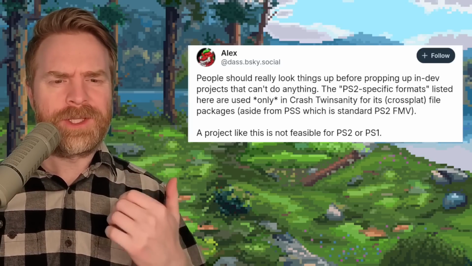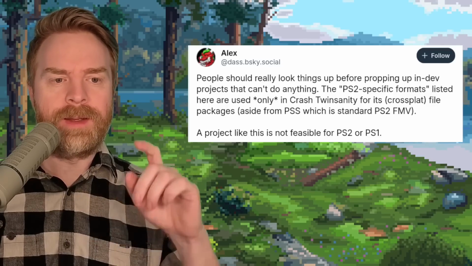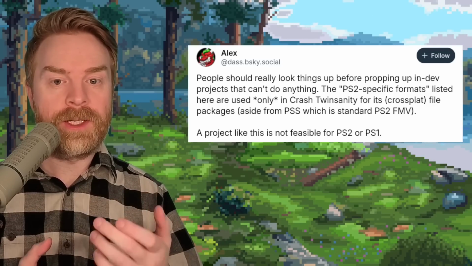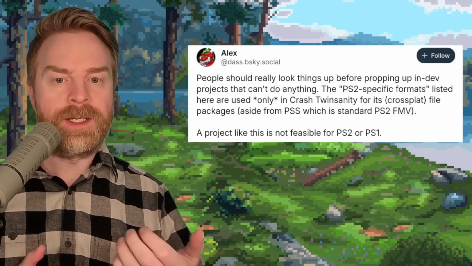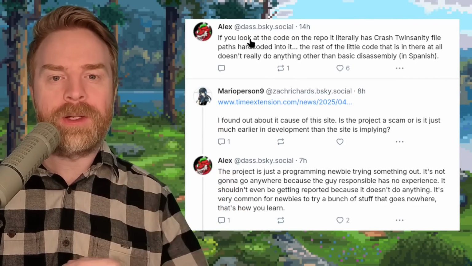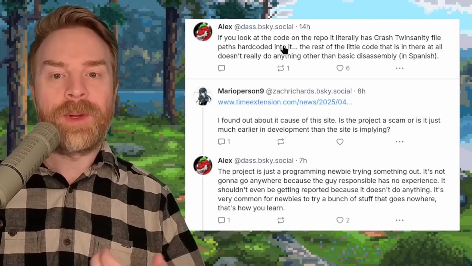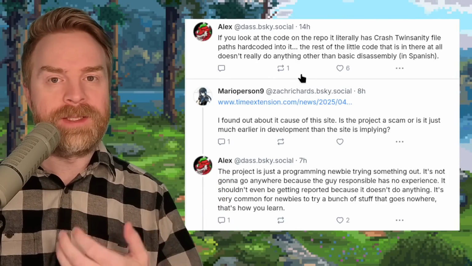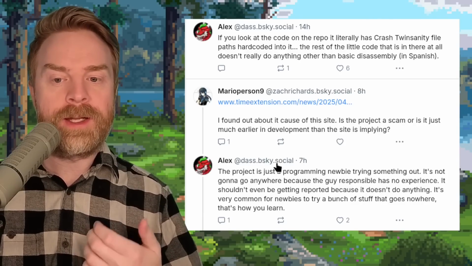Someone else says on Blue Sky that this project can't do anything and it's not feasible for PS2 or PS1 games. They say here the PS2 specific formats listed here are used only in Crash Twinsanity for its cross-plat file packages, aside from PSS, which is standard PS2 FMV. Alex continues to say, if you look at the code on the repo, it literally has Crash Twinsanity file paths hard-coded into it. The rest of the little code that is there at all doesn't really do anything other than basic disassembly. And he then says the project is just a programming newbie trying something out.